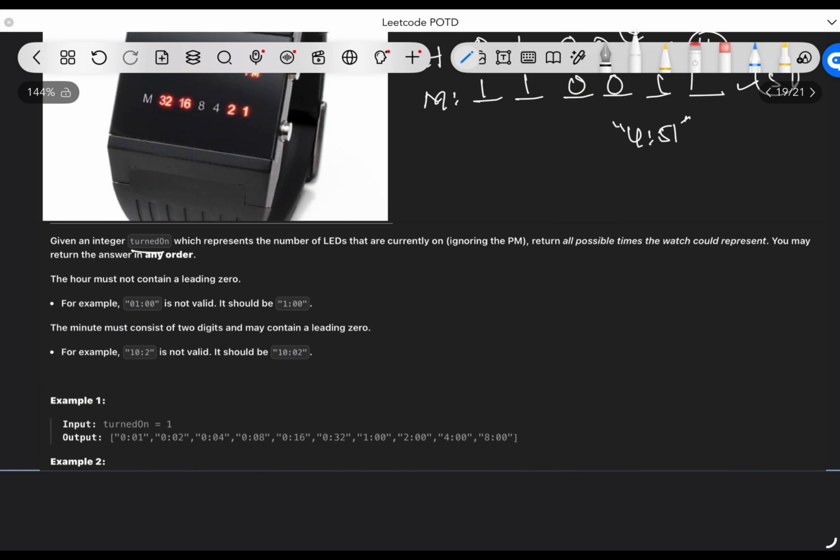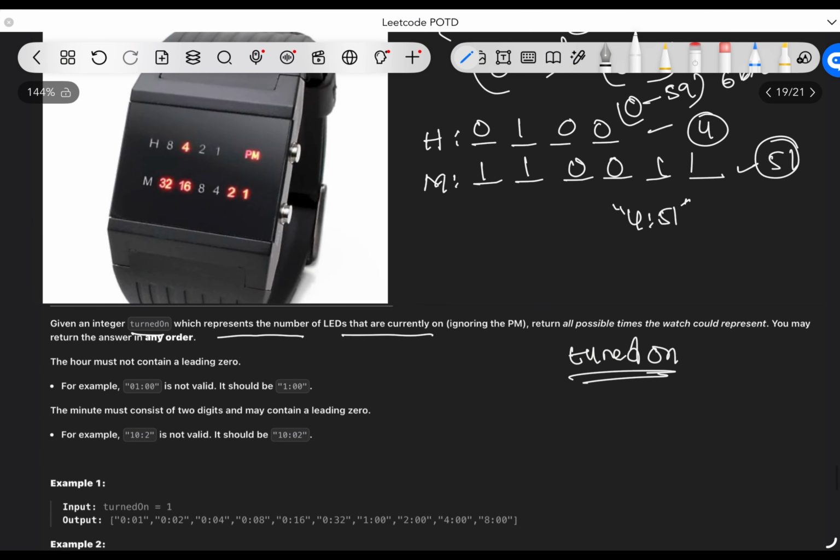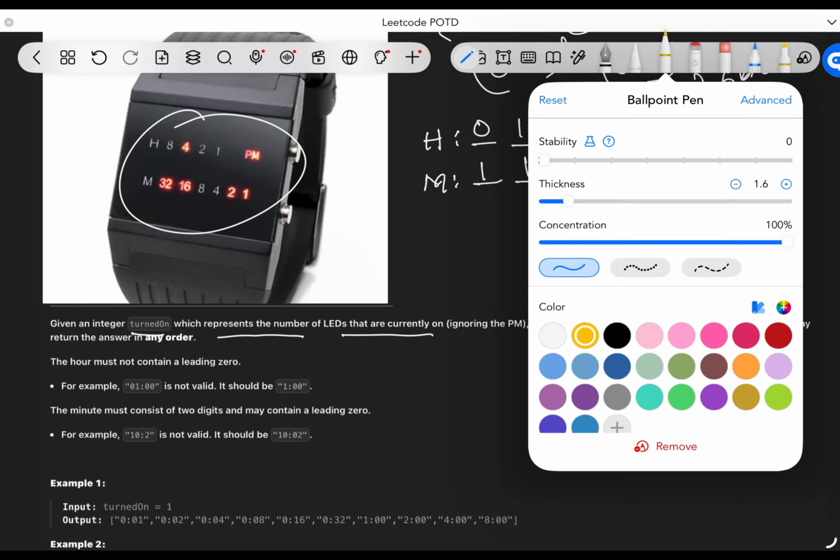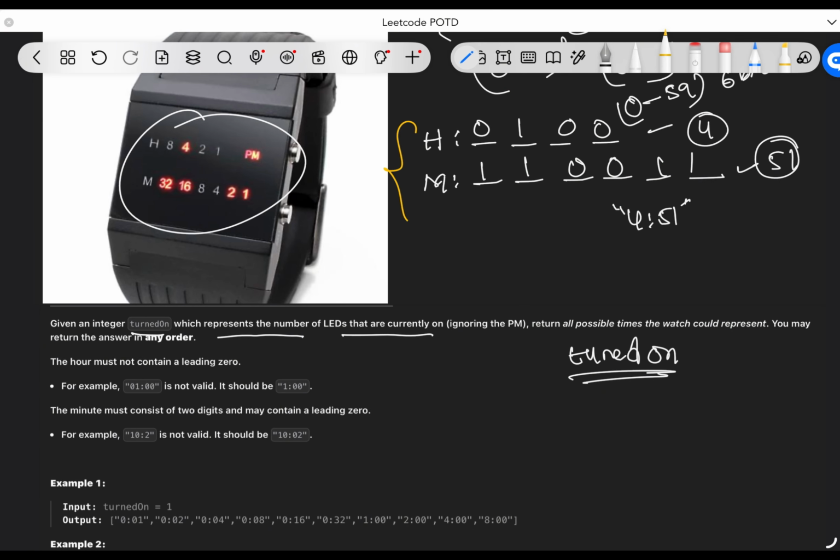Given an integer turnedOn which represents the number of LEDs that are currently turned on. So what he will give is an integer turnedOn, which represents the number of bits turned on in this screen. What does that mean? We have a total of 10 bits, right? For hours we have 4 bits and for minutes we have 6 bits. So total 10 bits. But he will give us the turned on bits.